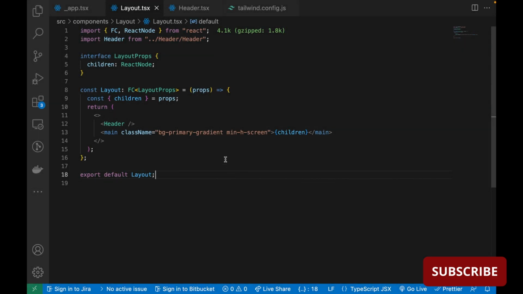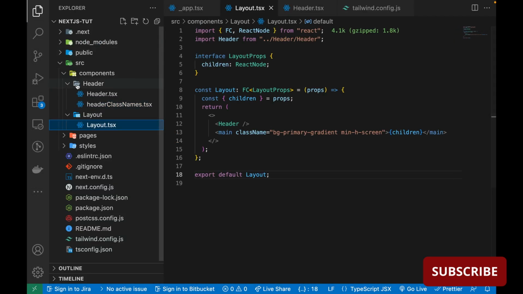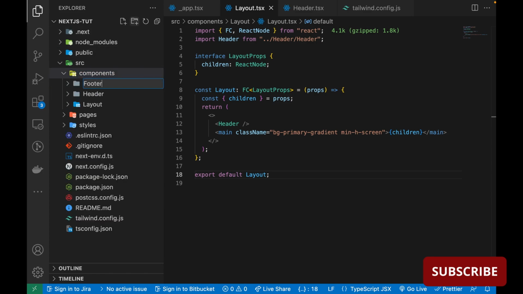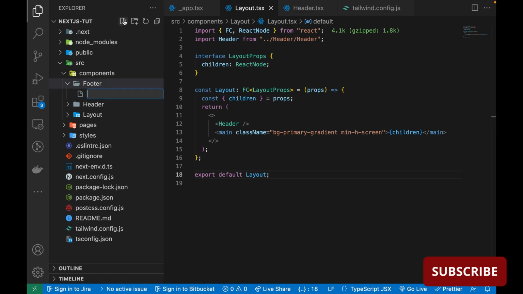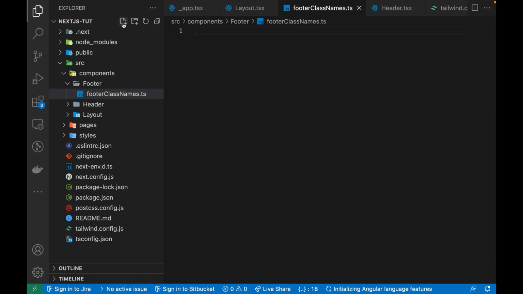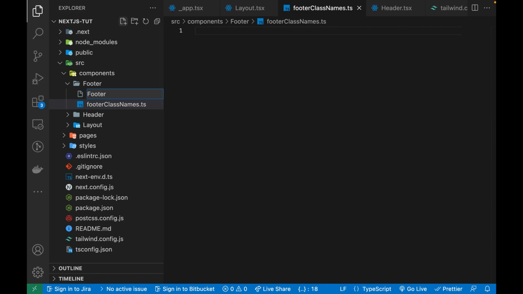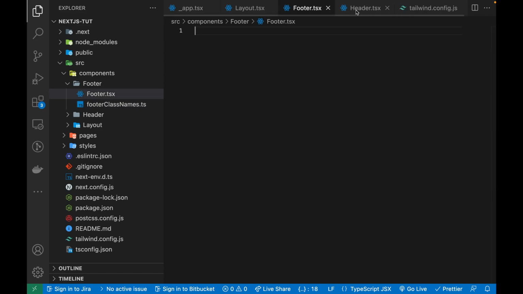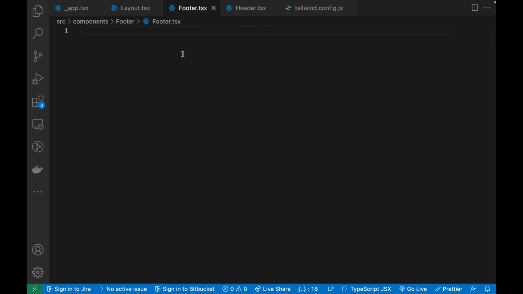Alright, welcome back. Let's go on and have our footer component. So here in our components directory, I'm going to have another folder which I will call footer. And here we're going to have our footer class names .ts, okay? And we're also going to have our footer.tsx. And here for our footer class names, I'm just going to paste the class names we have for our footer component.